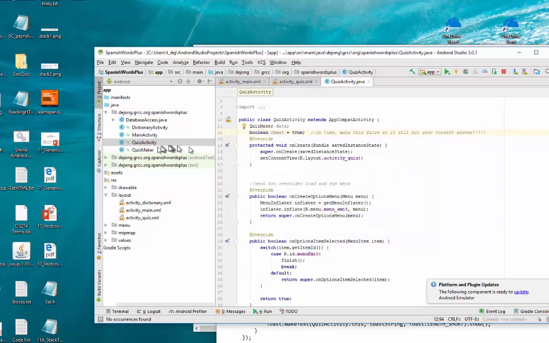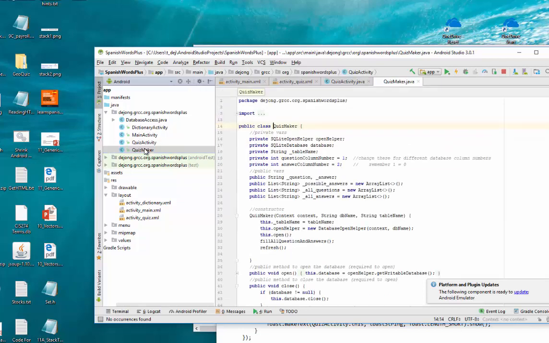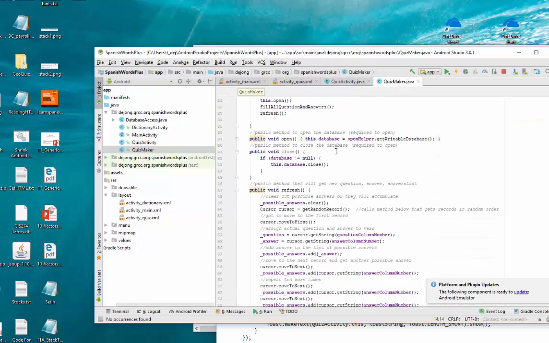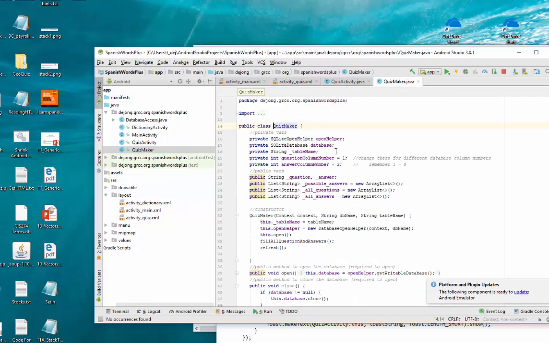I created this class Quiz Maker for you. It goes out there and looks at your database, gets all your words, Spanish words and English words, and does a whole bunch of cool stuff for you. That's going to make this just a snap. Once again, for those who are interested, I've made some comments in here. Hopefully, it will help you understand what's going on there.